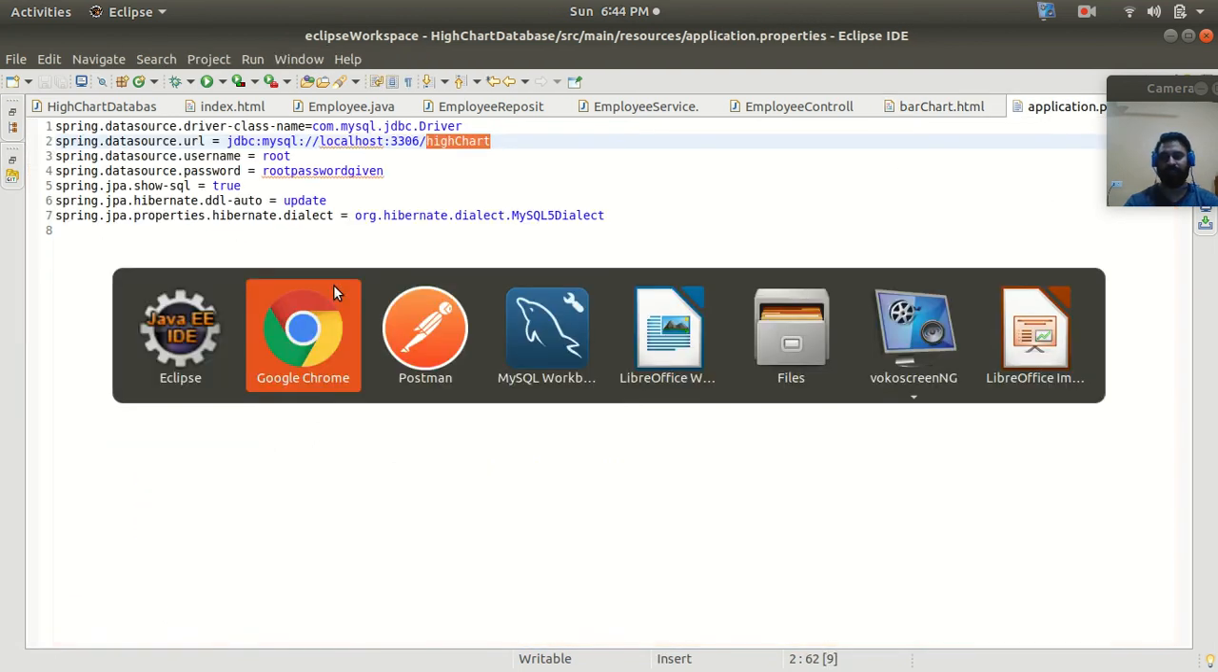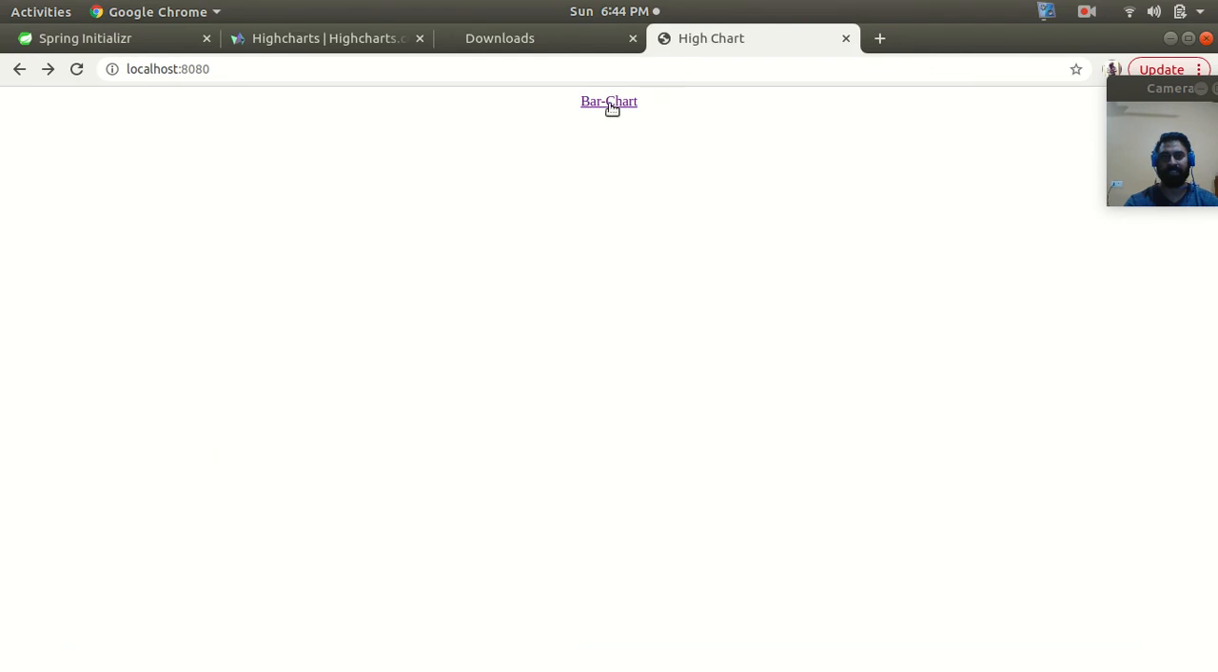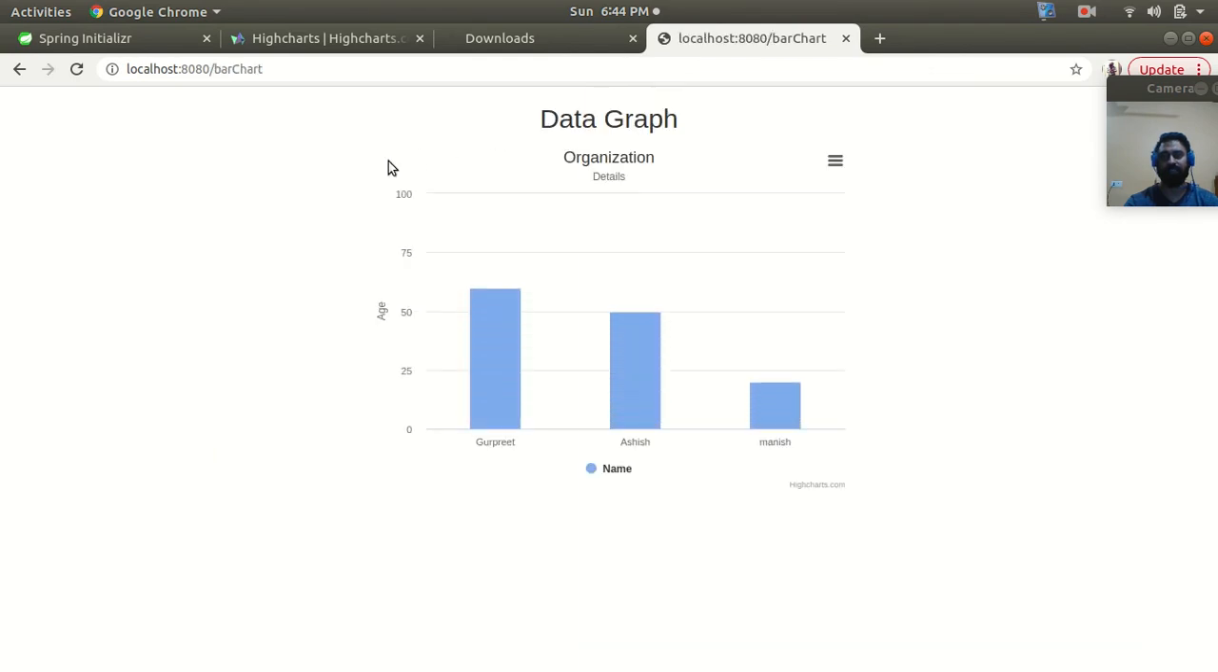So in this way you can see that I have integrated the Highcharts API with my Spring Boot application by using Spring Data JPA and also a MySQL database to render or create a dynamic chart or graph in your application, right?